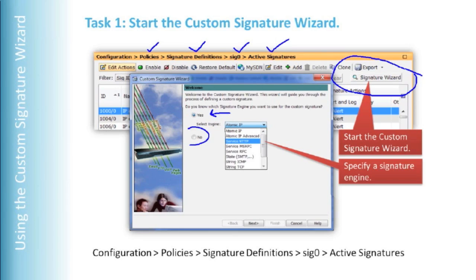What if we say no? Well, we'll cover that scenario next. The intrusion prevention system will then pick an engine for you based on the information you give it. Pretty cool. So in our case, we're going to say, yes, we know what engine we want to use. It's the service HTTP engine, and we're going to click Next.